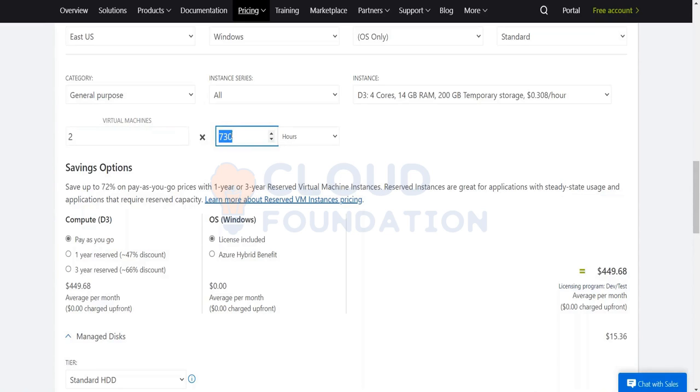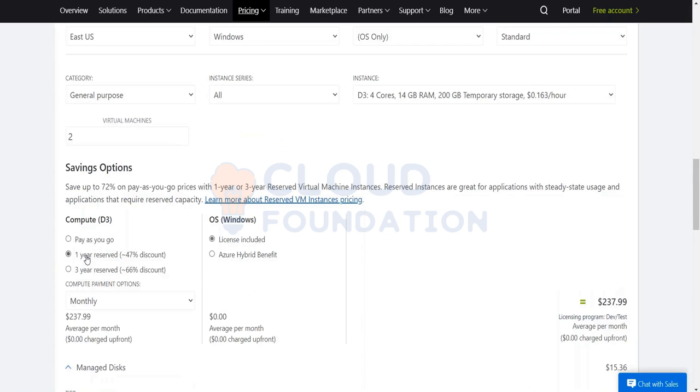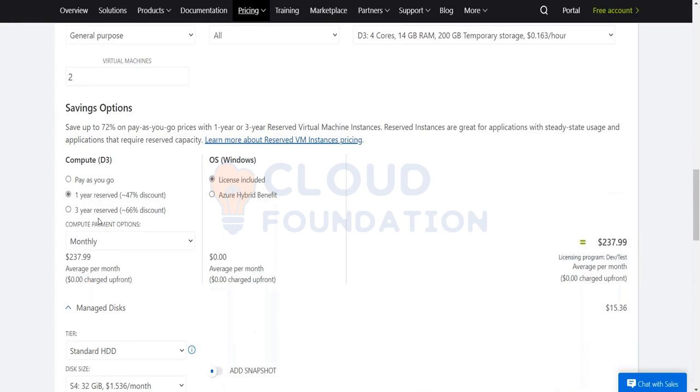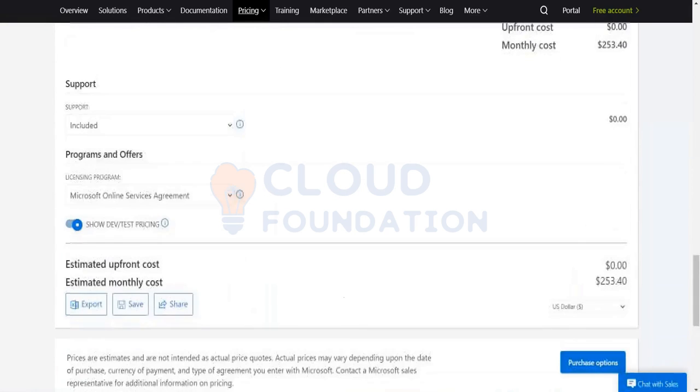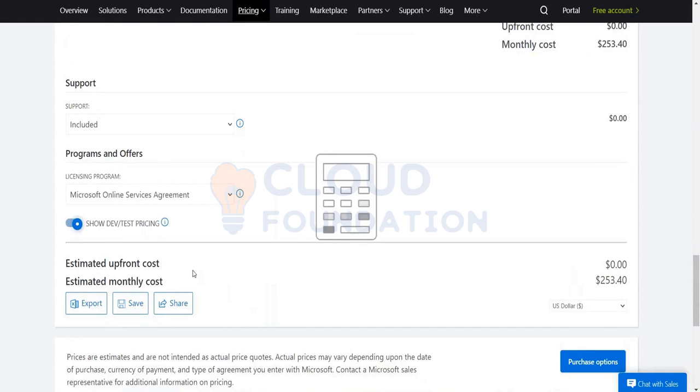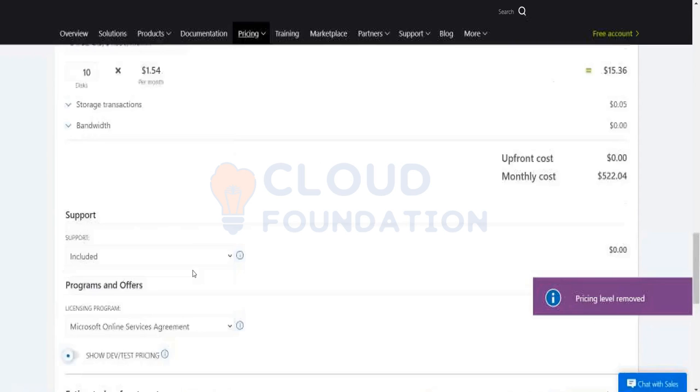Now if you are sure that they are supposed to run for 730 hours, why don't you go for a reserved instance? Which means I will at least own these machines for next 1 year. Are you getting it? The moment you select the reserved instance, that option of hours is being removed. Now second thing, let me remove dev test pricing. You see the actual cost here.